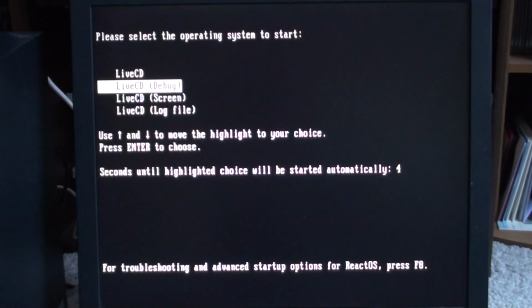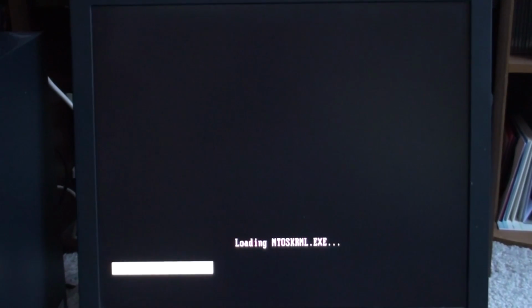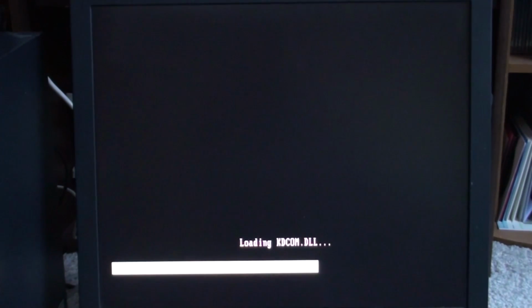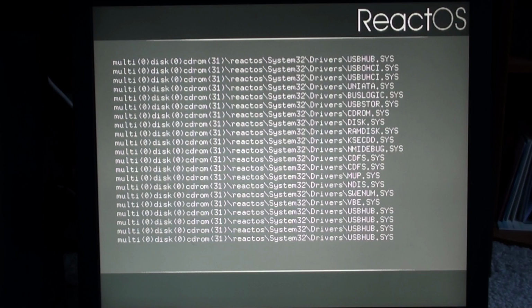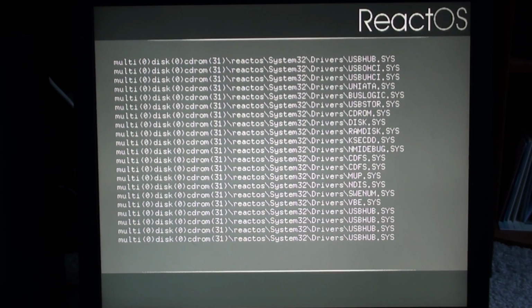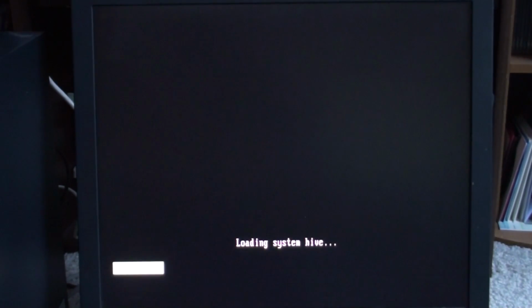Press any key to boot from it. The default was live CD debug. I guess it's just going to do it all by itself. I think they kind of want you to use debug mode a little. Otherwise you get in trouble. Let's get to the USB hubs. Please don't spin down CD drive. Well, it spun down a little. I don't have high hopes. We could try non-debug mode. And it spun down all the way. Great. There's screen and log file. Let's try this live CD.